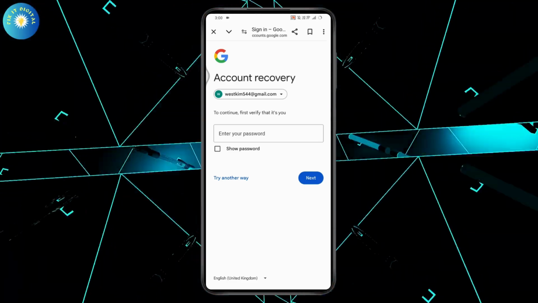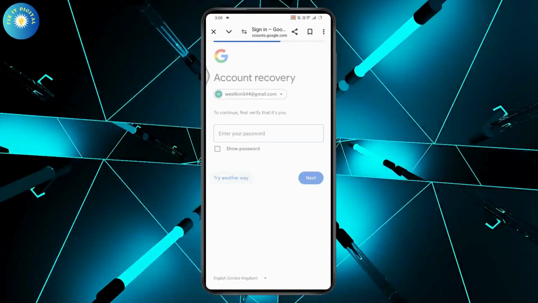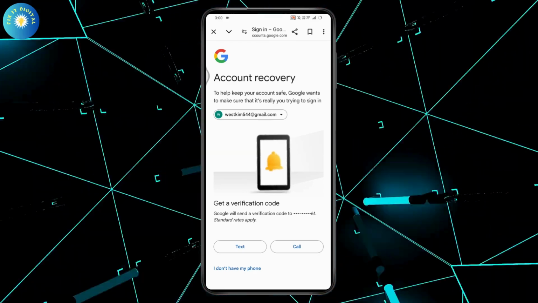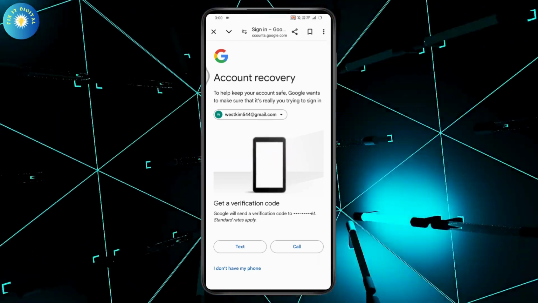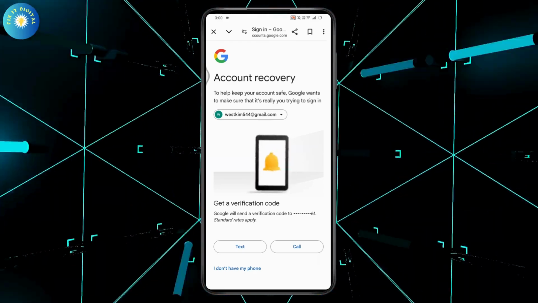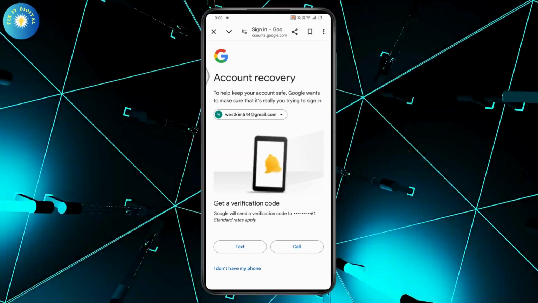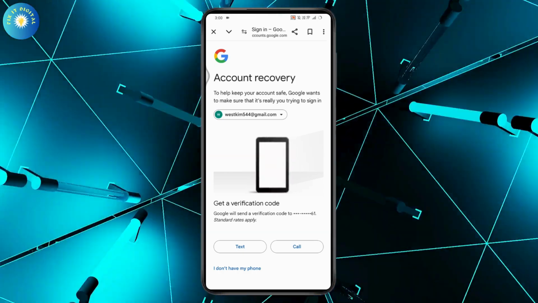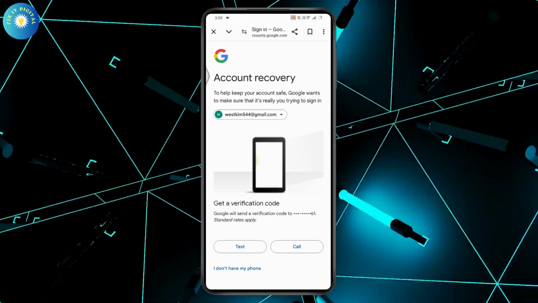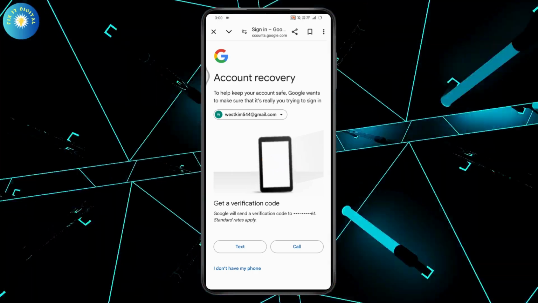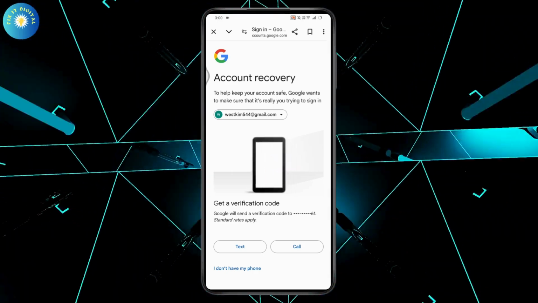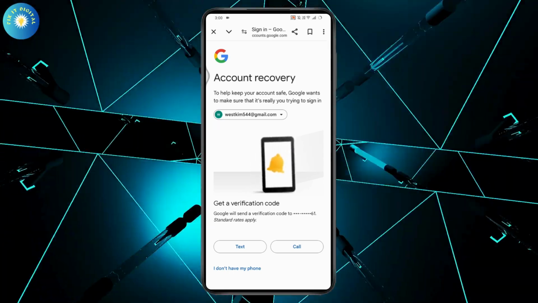But if you don't remember your password, then you can go for try another way, which is on the bottom left again. And here you will receive a verification code or a call to the specific mobile number which you have used while creating your account. So simply tap on call or text, or if you don't have your phone, then you can tap on I don't have my phone, which is on the bottom left. So tap on text or call, whichever you're comfortable with.